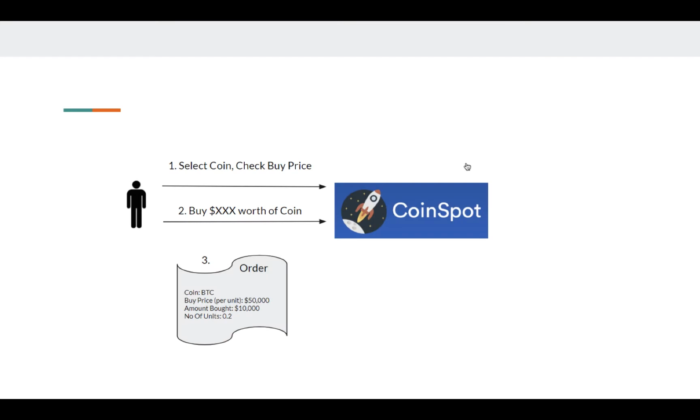Before going into the weeds of building this automation, it's a good idea to start with a high-level picture of what we're trying to achieve. We start with an account on an exchange where we can trade, such as CoinSpot. In the cryptocurrency world it is not necessary to have an exchange, but it makes things so much easier. Once we have an account, we select the coin we're interested in, as shown in step one, check how much a unit of that coin costs, decide we're going to spend a certain amount of dollars on it, and buy the coin.